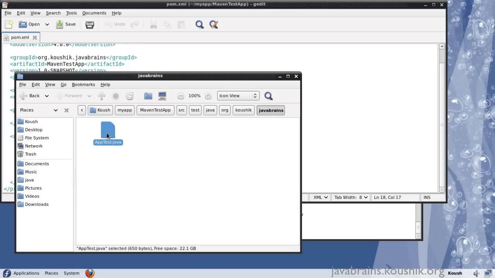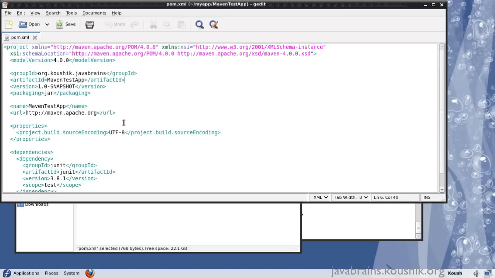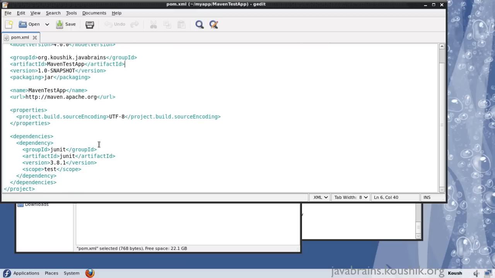We already have an AppTest.java. It's already created a test Java class. Now, Maven has done all this. It has created all the folder structure. It has created all the required package directories. And it has also created something called a pom.xml, which has information about the application itself and what the dependencies are. Now let's have a look at the dependencies.